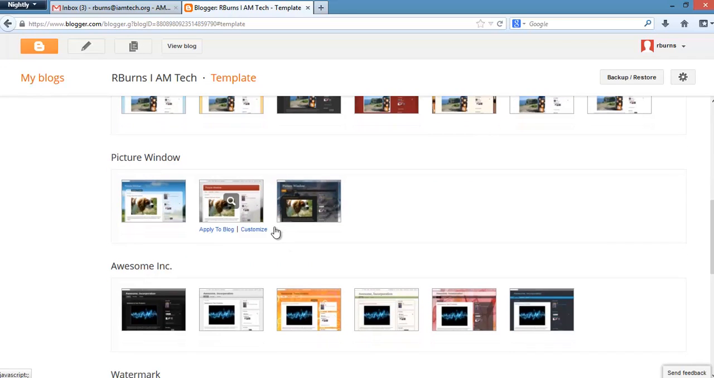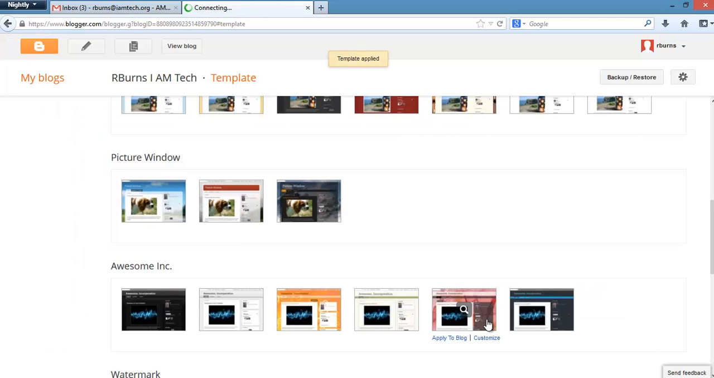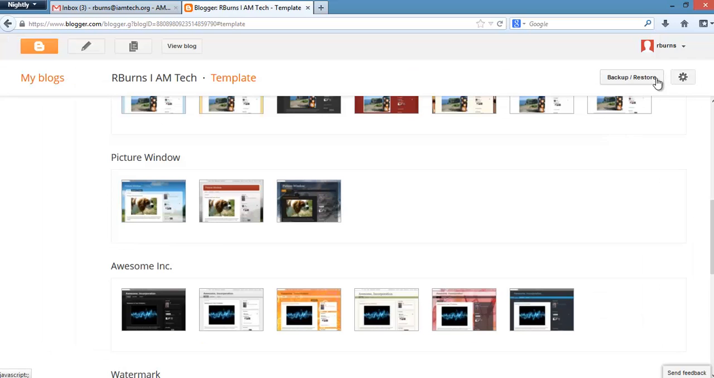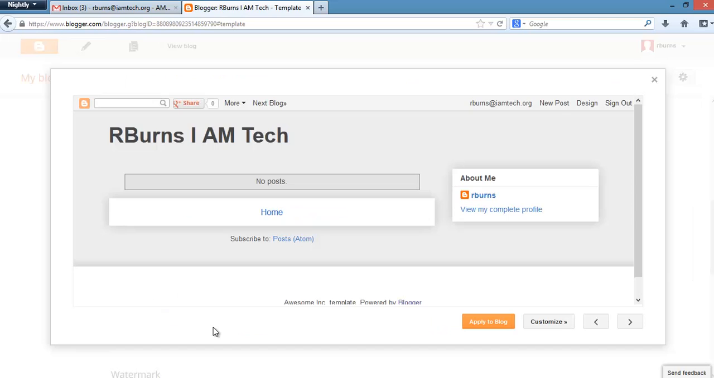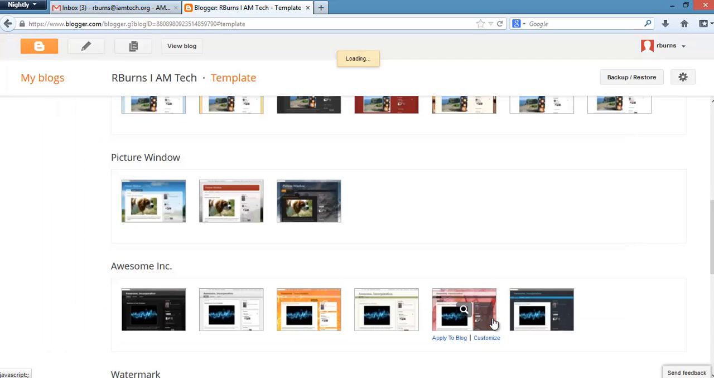You can even look for something different. And let's say you decided, gee, I really like that. So you can apply to blog. What if you have second thoughts? You can go ahead and find something else. Take a moment to pause this right now if you're working on this, and take a moment to find a template that works for you. I'm going to apply one to the blog.